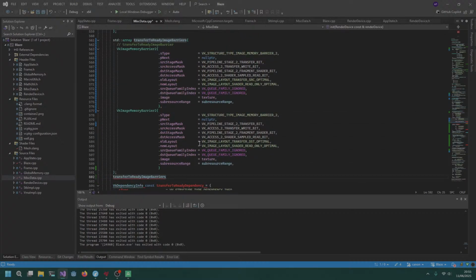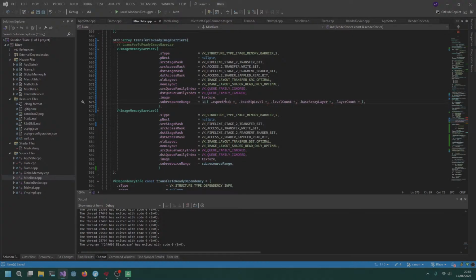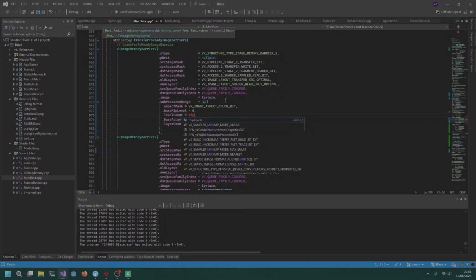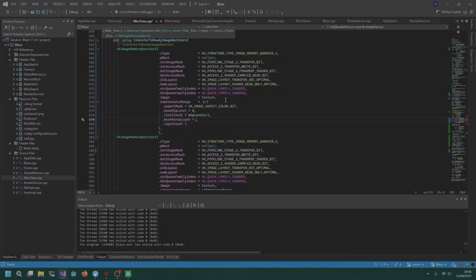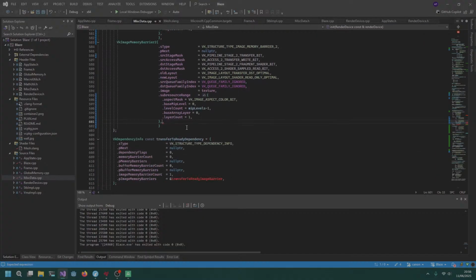As for ready image barriers, yeah, let's do it here. Aspect mask, we can manage aspect color bit. Base mip level is 0. Level count is get levels minus 1. You have to skip the last one. Array layer and array layer count. Okay, that's it. We copy this whole thing and we replace this with that.